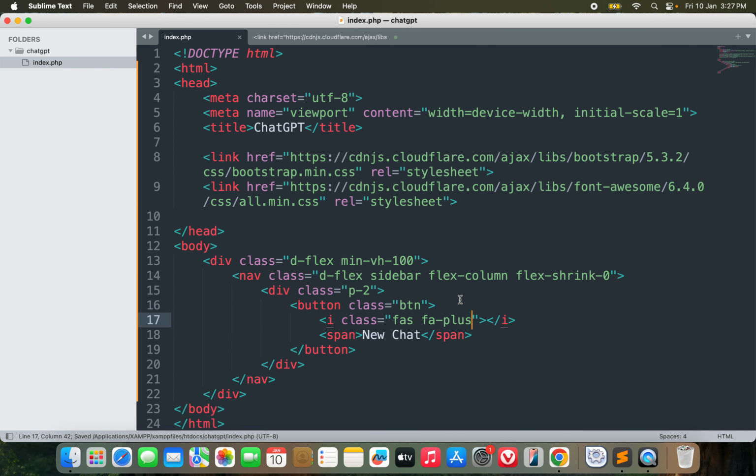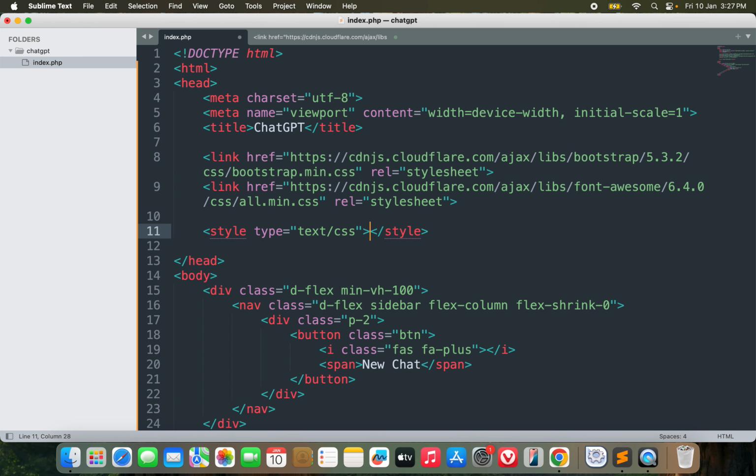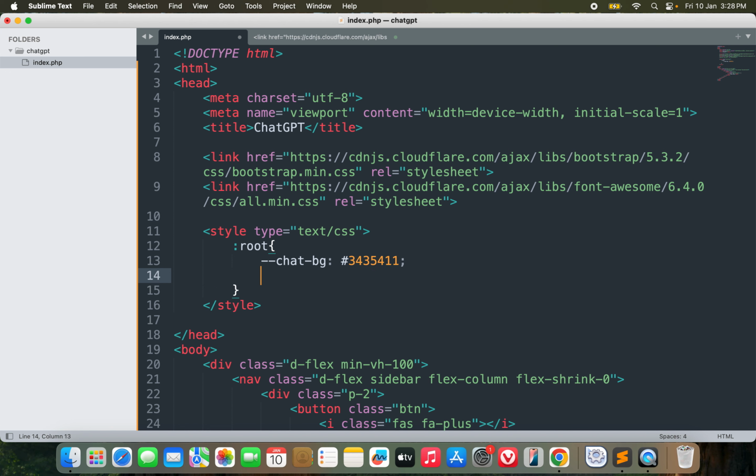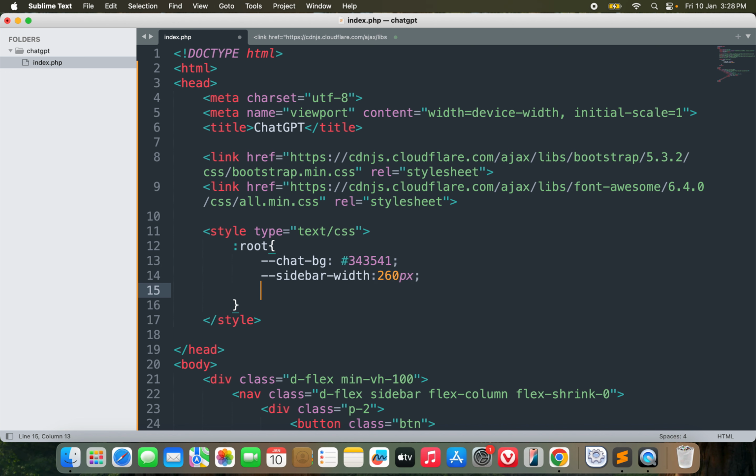Yeah, this is good. So I'm going to design it in a dark theme. So let me use dark theme. Okay, so for the dark theme I will need to add some custom CSS here. Let me go through the custom CSS first. So I'll define some colors here. For the chat bg I will be using 343541, and for sidebar width I will be using 260px.